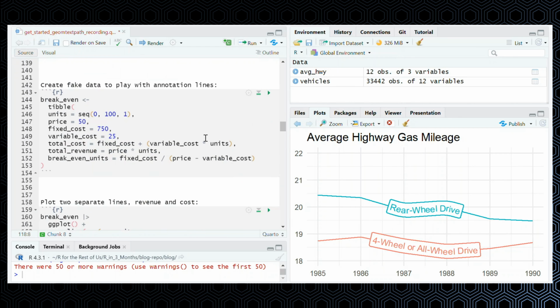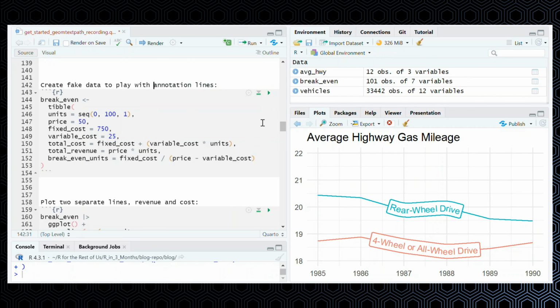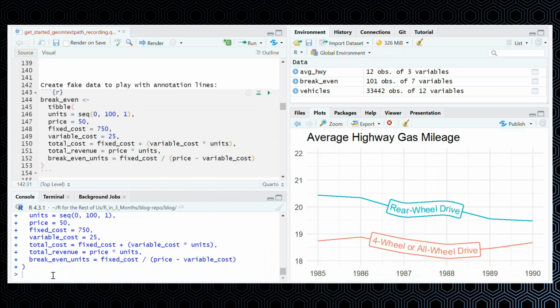All right. So let's talk about annotation lines and why you might want to use geomtextpath for them and why they might be helpful. We're going to create some fake data for this, and it's basically just sort of business data, and I will give you a brief look at it here.